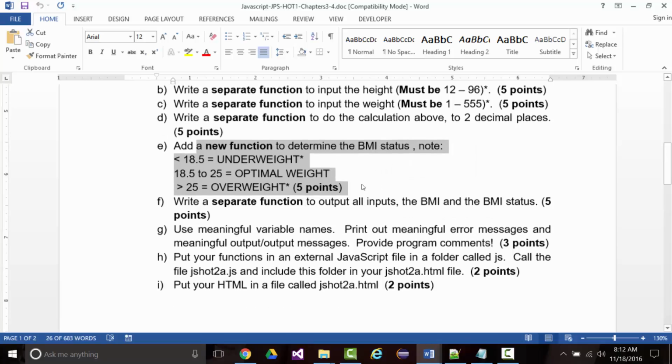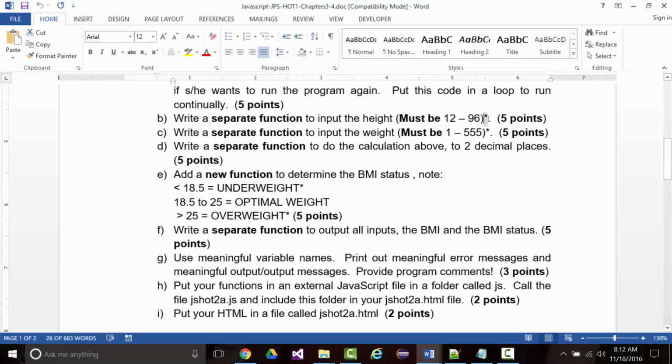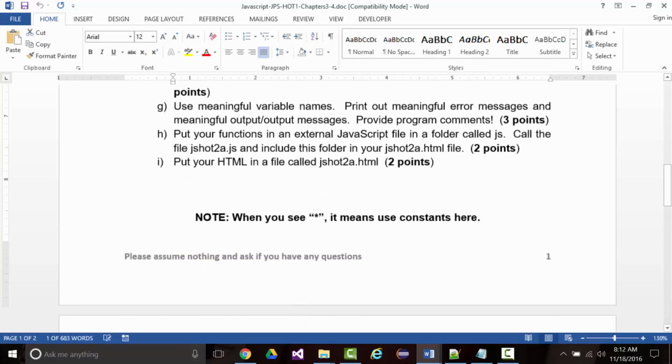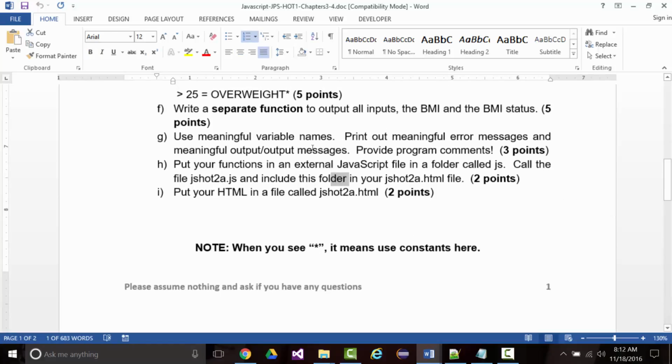And you'll notice that here, here, here, and here, they have asterisks. And on the bottom, and I even mentioned this in class, you were supposed to use constants for those values. Use meaningful variable names, etc. Comment. Put your functions in the external file. I made that worth 2 points.